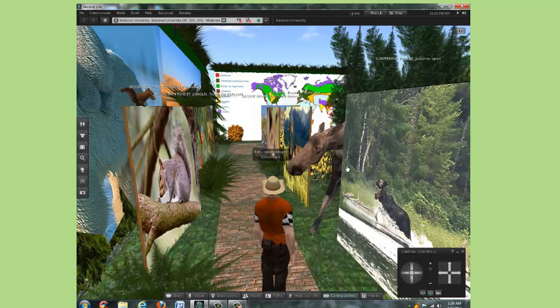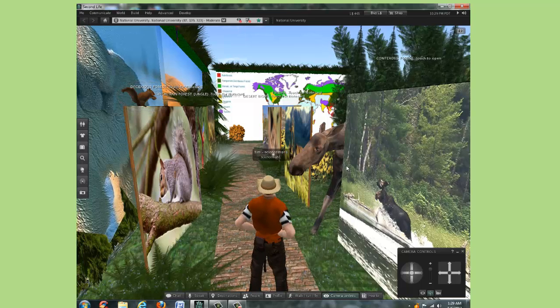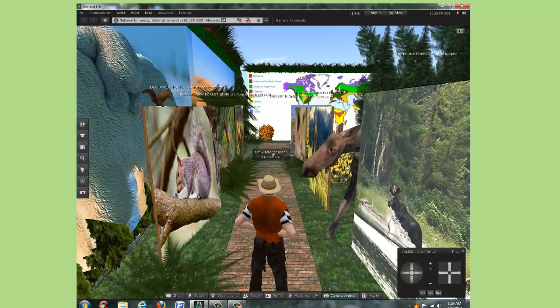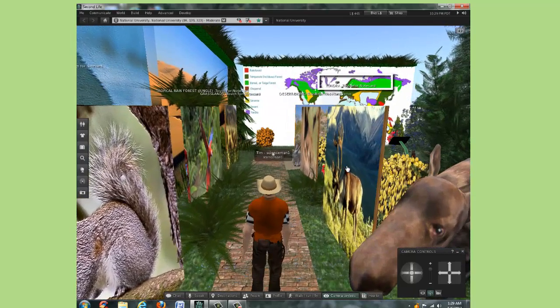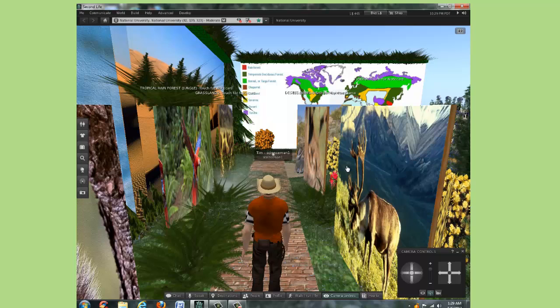Look at the size of that moose in the coniferous forest. Conifers are like pine trees, and we can see them behind it. Little squirrel to my left of the deciduous where I live. Move further down, I'm in the tundra on my right and the jungle or the rainforest on my left. And that bird is a macaw. You'll need to remember that.